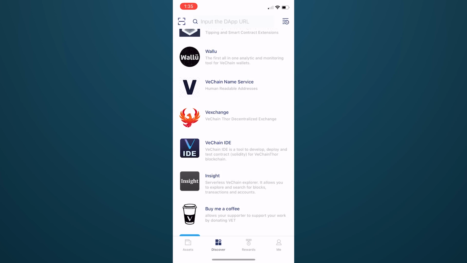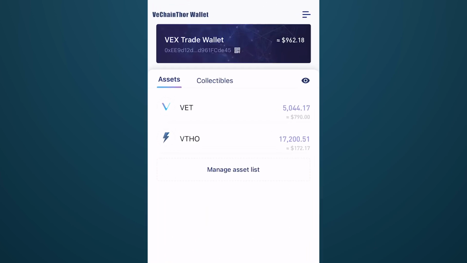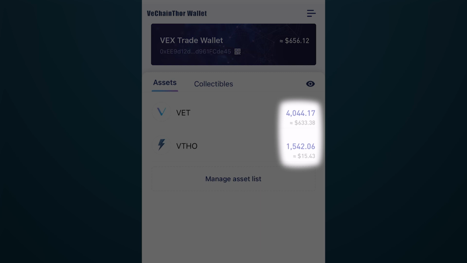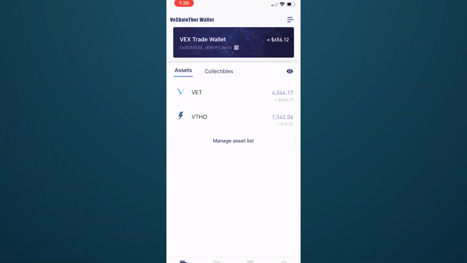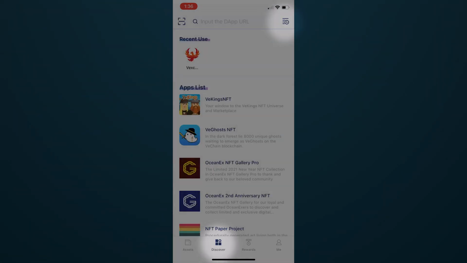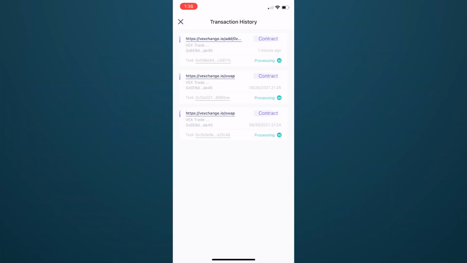Exit the Vechain dApp and head back to your Assets tab. You should see both VET and VTHO amounts subtracted from your holdings. You can also view transaction history at the top of the Discover tab to make sure your transaction was successful.